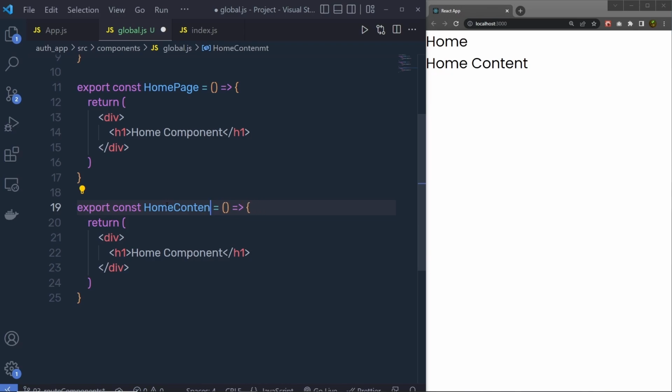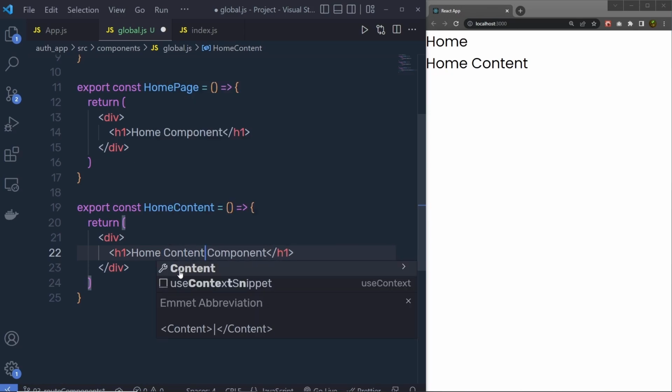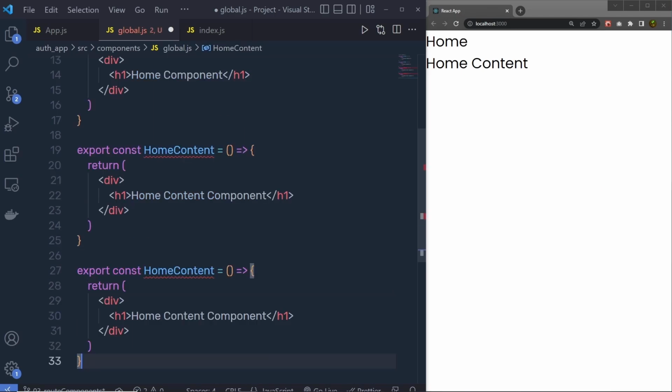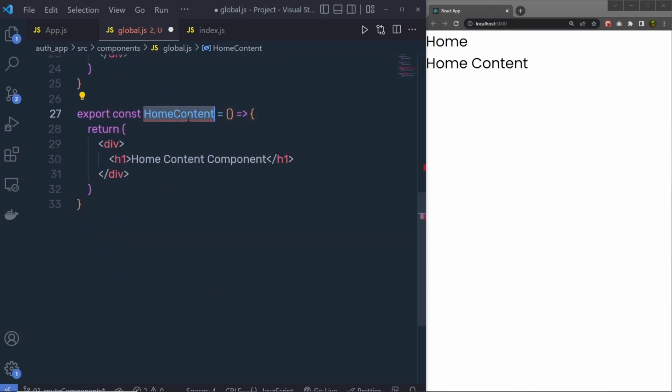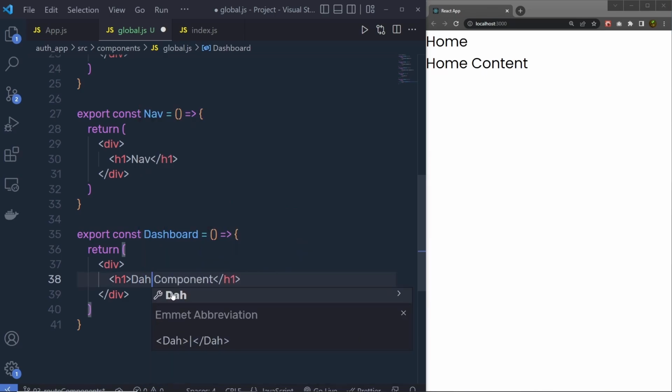So I'm going to specify the name for this component, HomeContent, and specify the name here, Home content component. Let me just copy this and specify that here. Then I'm going to create the Now component, so I'm going to say Now here. Let me change this text to Now. Let me duplicate the component again, and this is for the dashboard. So I'm going to say Dashboard here, and this is the Dashboard component.